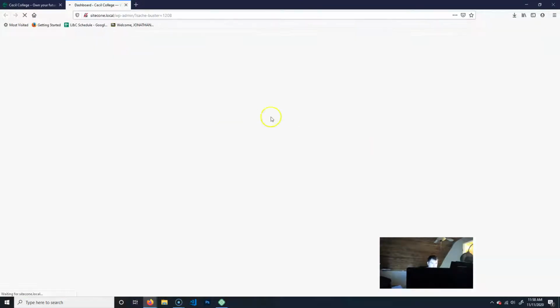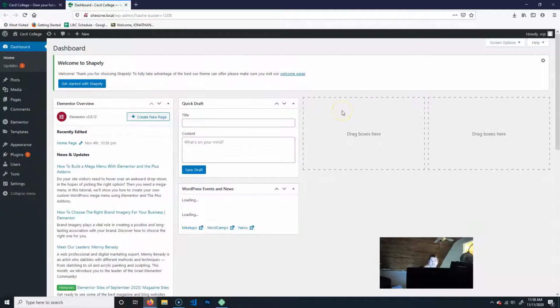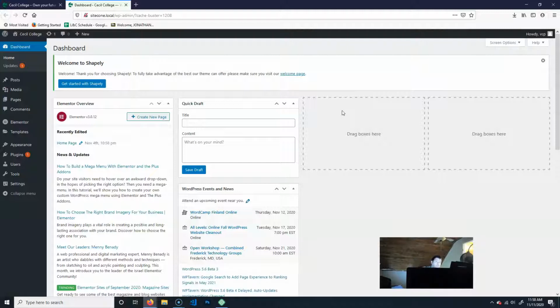Alright, and it's going to bring me to the dashboard. Oh, I didn't log into this already. Well, anyway, it should bring up the admin page. And then it's VCP for the username, VCP for the password, because we made it the same, so that way it'd be easier to remember.